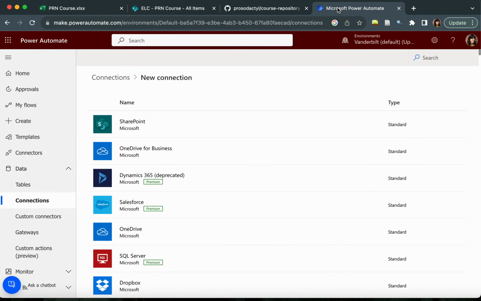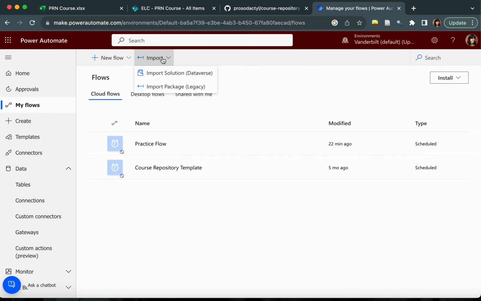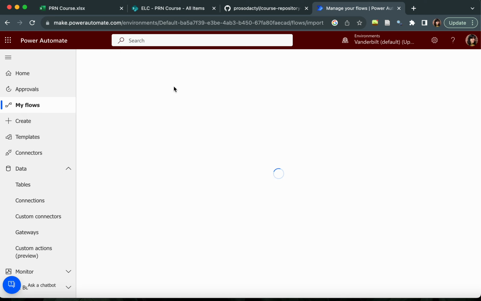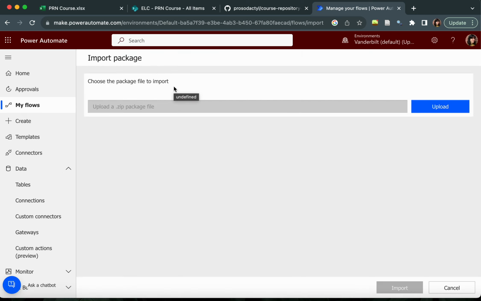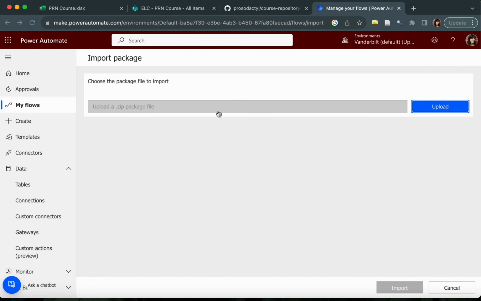So what I have gone ahead and done already in the previous steps is I've downloaded the zip file from GitHub that contains the workflow that we're going to use. So now I'm going to go back to Power Automate, click My Flows, and I'm going to add a new flow. I'm going to import a package, and then I'm going to upload. I'm going to find this course repository template. It's a zip file.